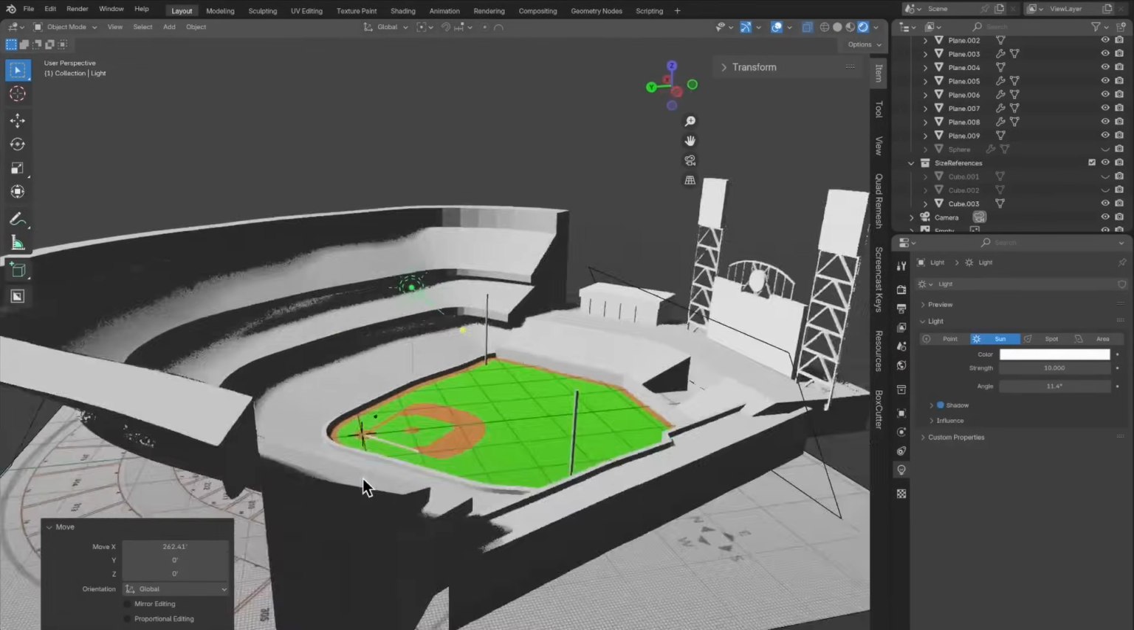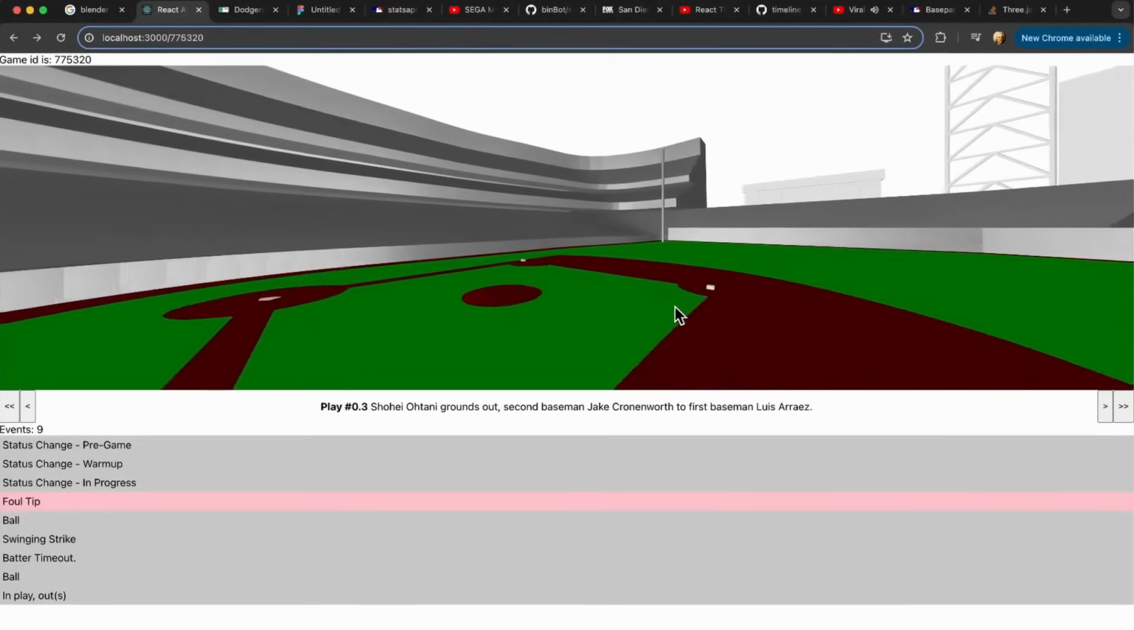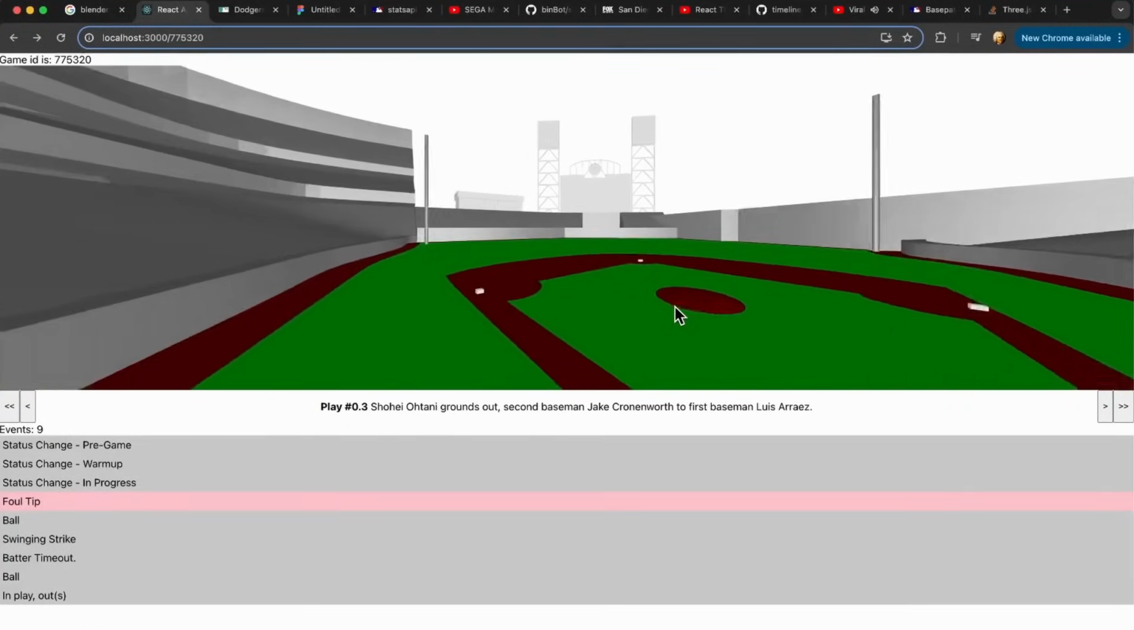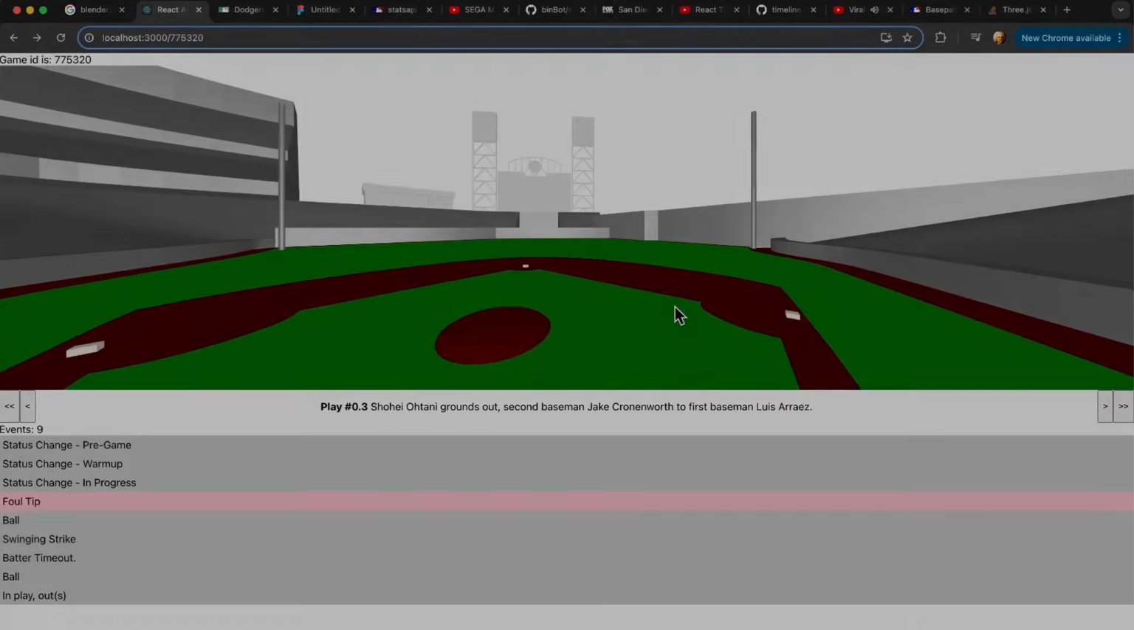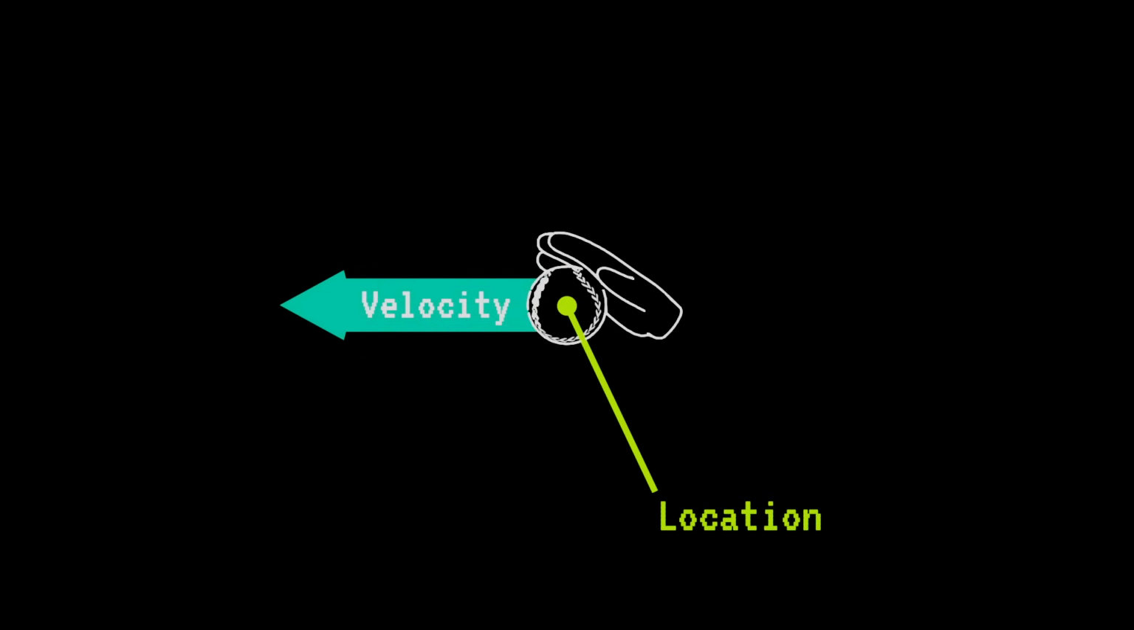With a rough draft of our ballpark completed, the next challenge was plotting the pitch in 3D space. The pitch data object in the game stats gives us the starting location of the ball from the moment it leaves the pitcher's hand, as well as the initial velocity.